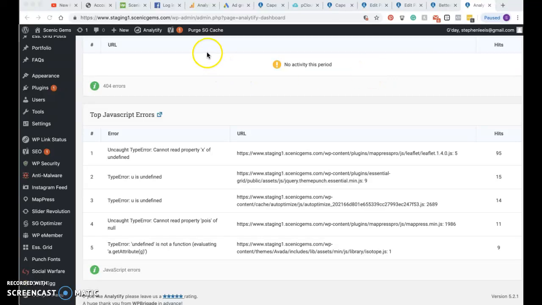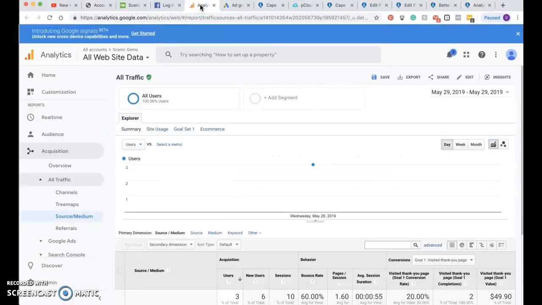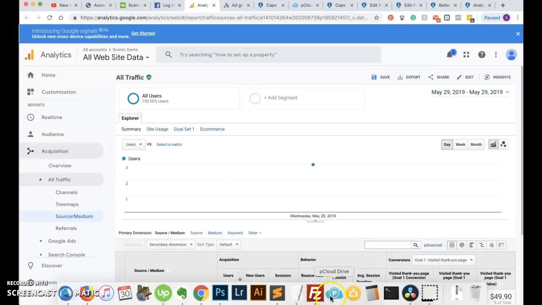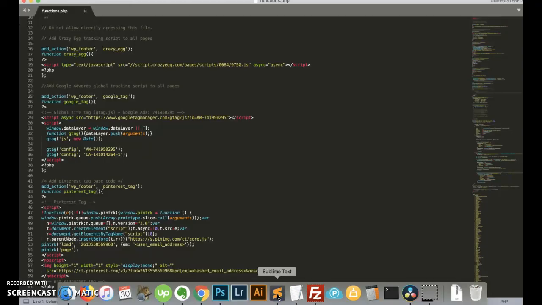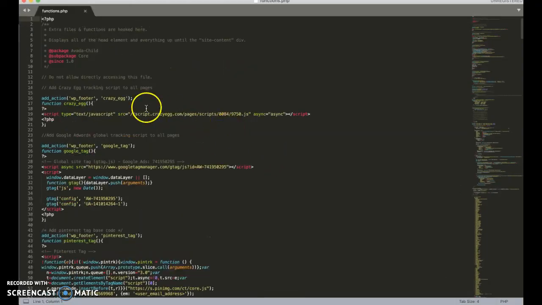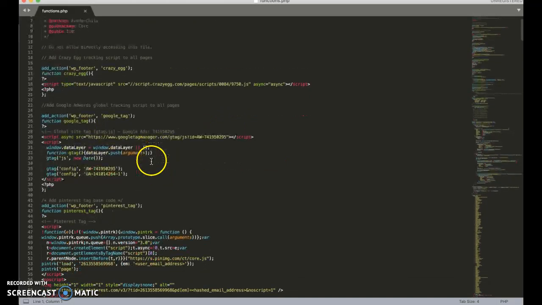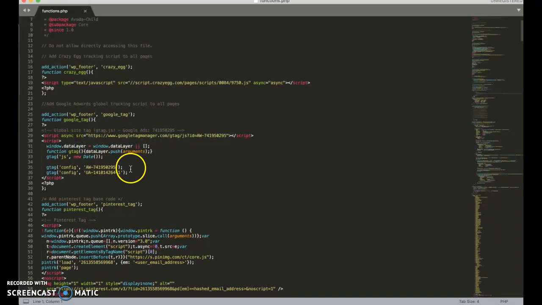All right, with Google and Facebook. So Google Analytics, I think I've got working now, and I think that the only thing that I need for Google Analytics is the Google tag here. So that's already in the footer, I believe.